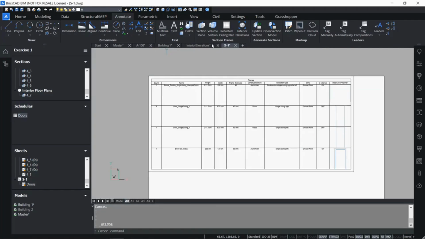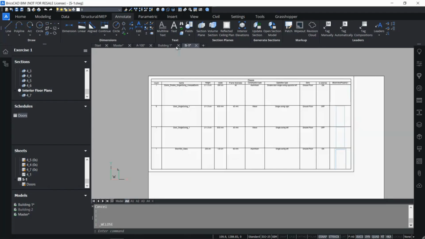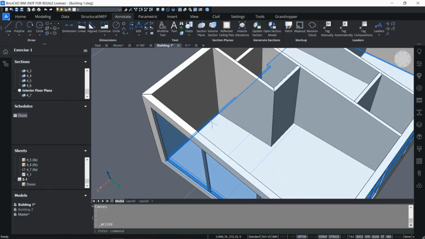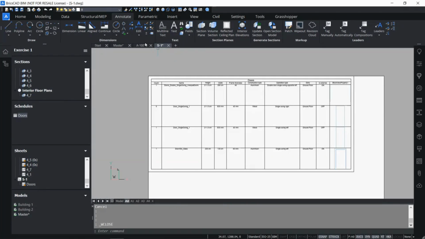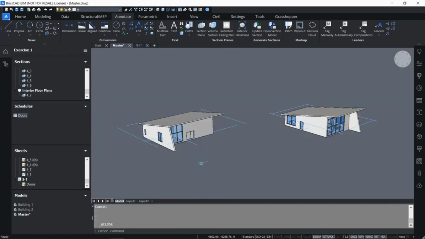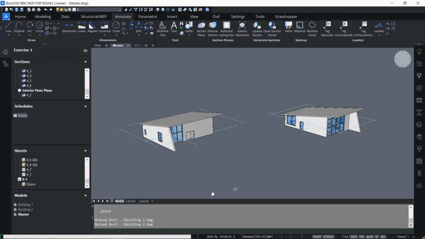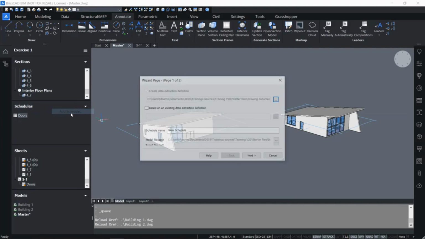So I will just close off the elements that I don't need anymore. I now only want the master file and I want to create a door schedule from this one. I just update all the models so that we have the latest state of Xrefs, and then you can right click on the schedule category and choose add schedule.